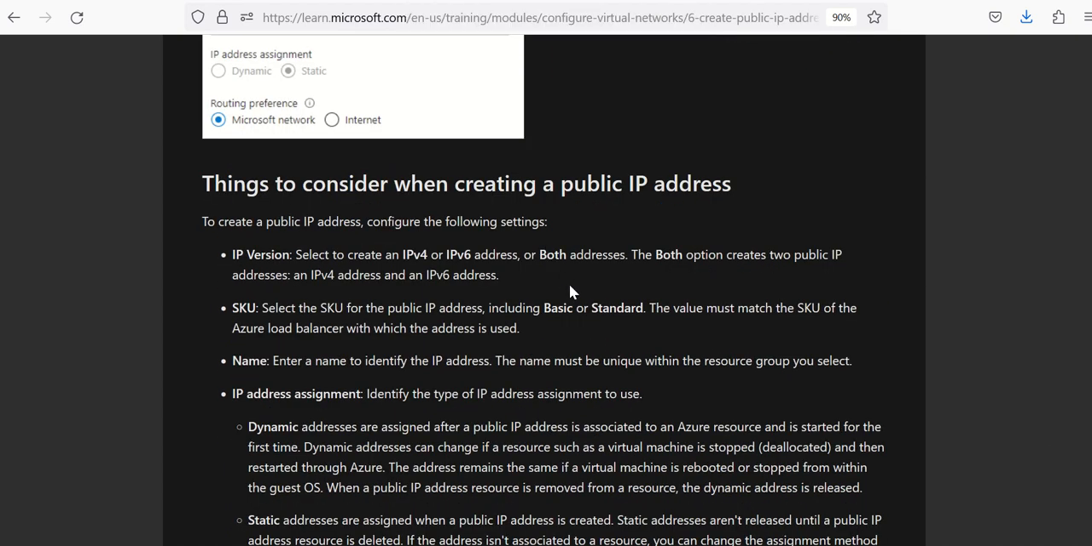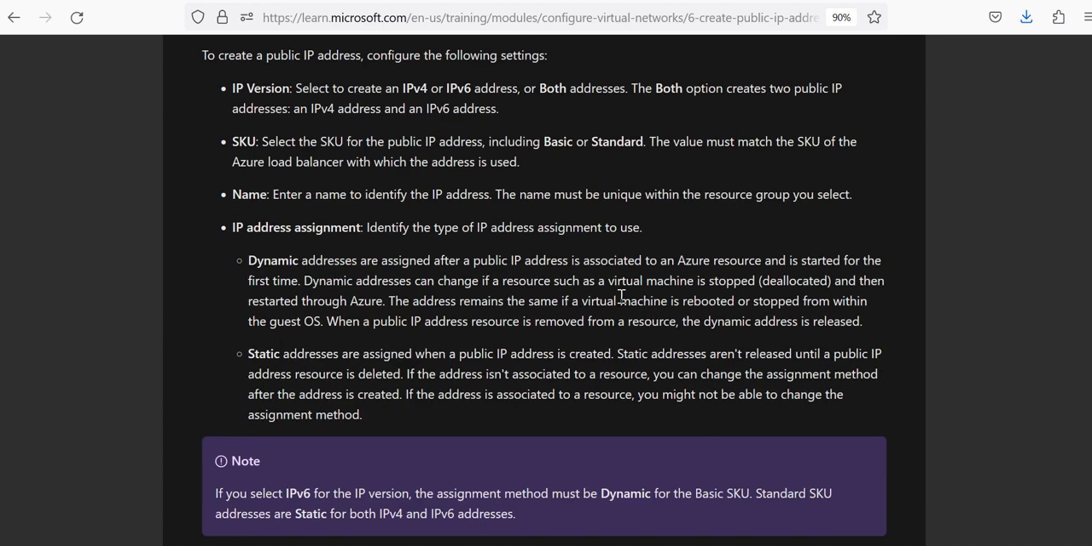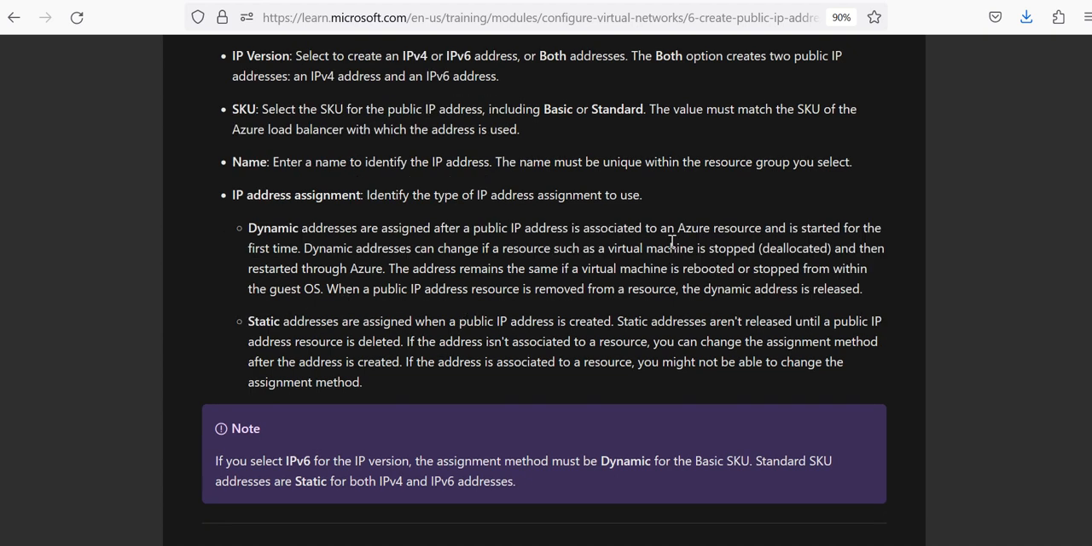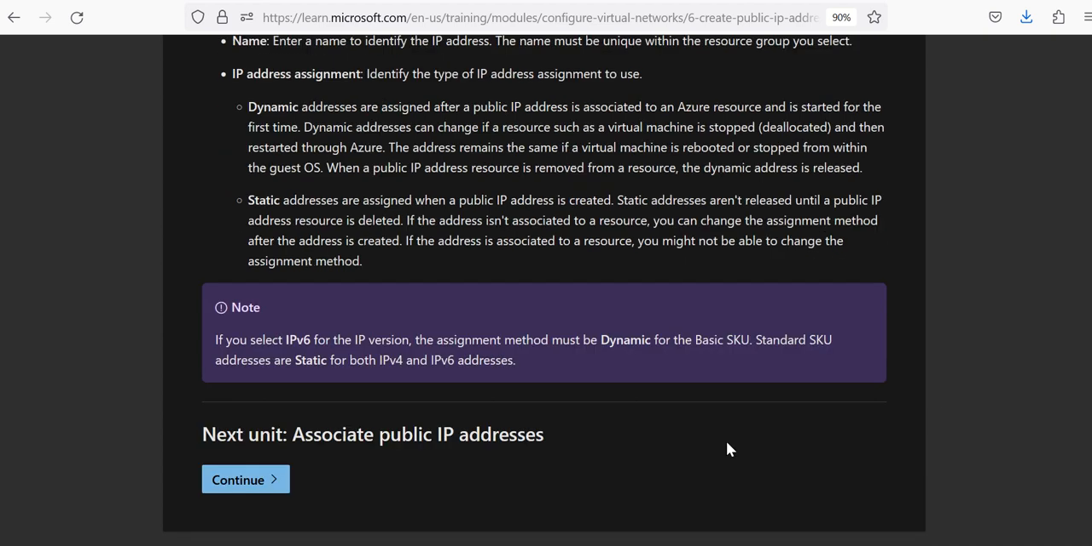And then wherever SKUs are involved, it's important to know what the SKUs are. For example, in the case of public IP address, the SKU selection includes basic or standard, and the value must match the SKU of the Azure load balancer with which this address is used. And then the IP address assignment, dynamic or static. The dynamic one goes away when the VM is deallocated. Basically if the VM is removed, the IP address goes away, but the static one stays and it can be reassigned.